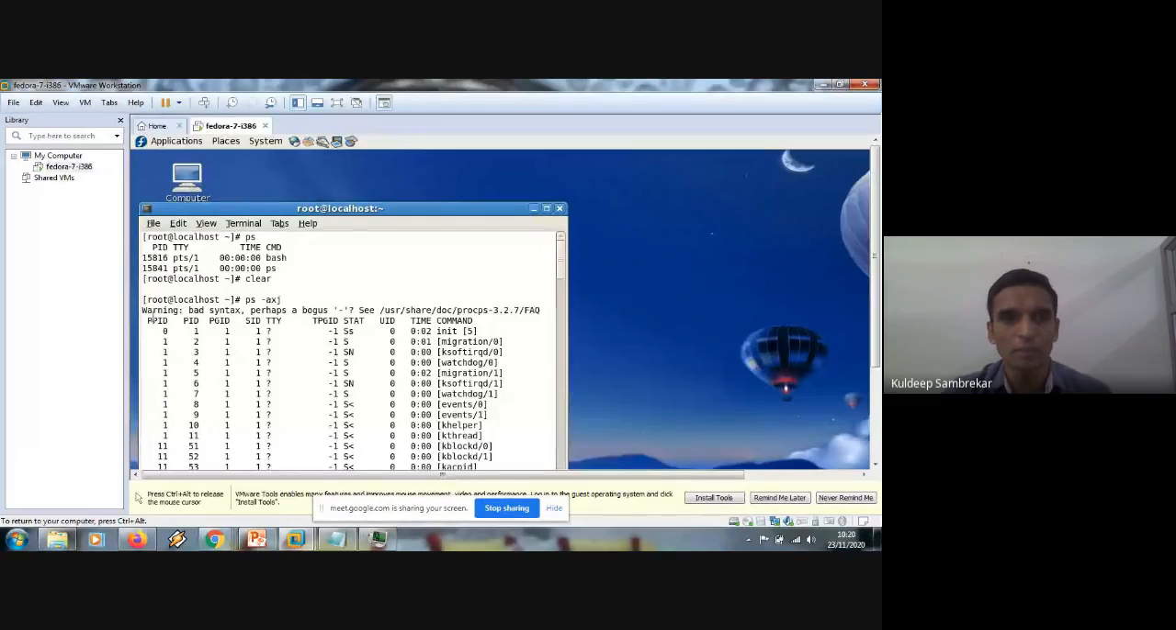Just like PPID is parent process ID, PID is process ID, PGID is process group ID, SID is session ID, TTY is terminal, TPGID is terminal group ID, then statistics, the user ID, the time it was executing, and the command.